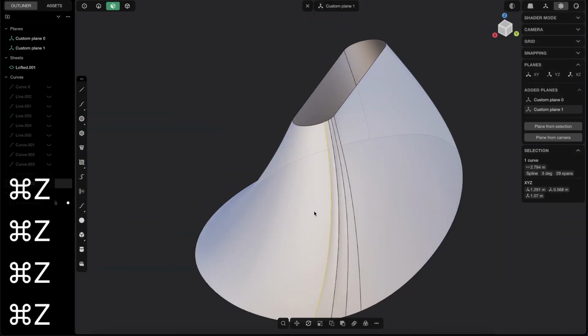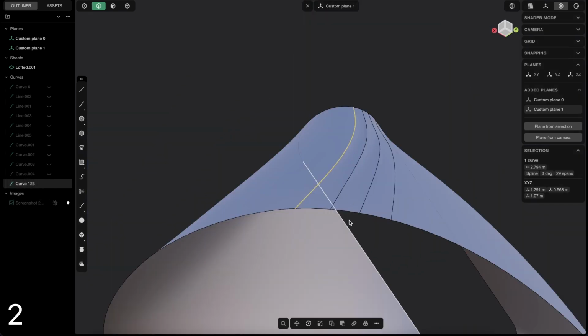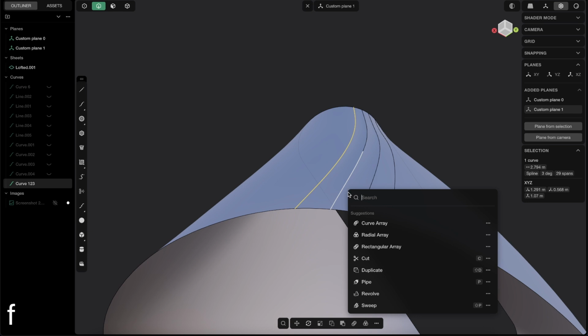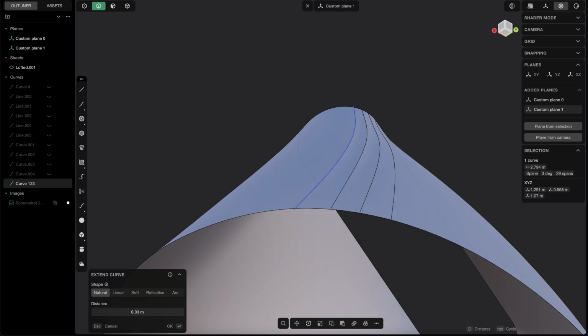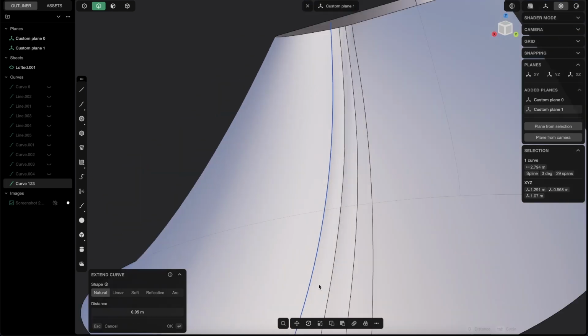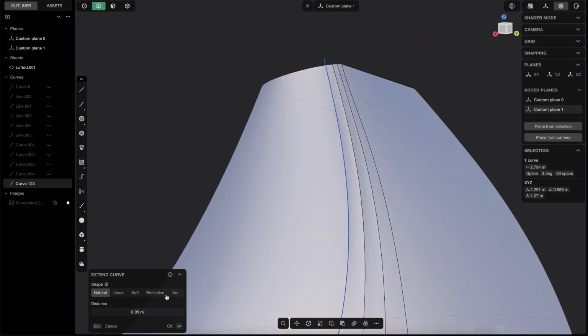So that's why select the curve and press F and search for extend. So press extend, and here, distance, increase a little bit the distance, you see? So it's just extending the curve.